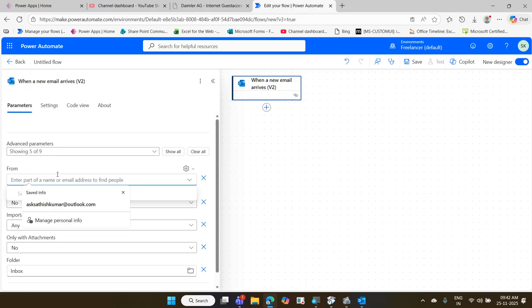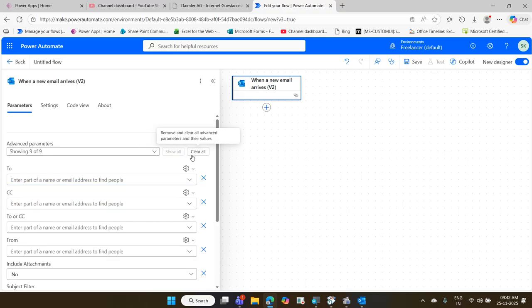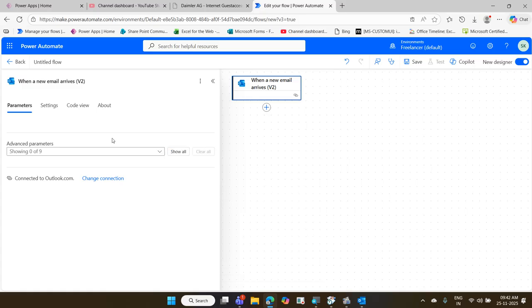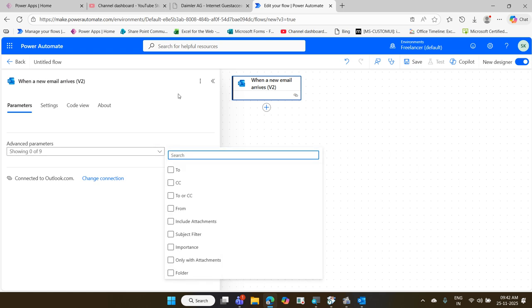When I receive a mail from a particular person, I want to post a message. I don't want to post all the messages which I am receiving on my Outlook. I want to post a message when I am receiving a mail from a particular person, particular team, or particular group. Or you can add more, whether it's a To, or whenever there is an attachment, or whenever there is an important mark in my message. Whatever you want, you can add it here, but I don't want to do that as of now. As of now, whatever mail comes in, I want to post a message.